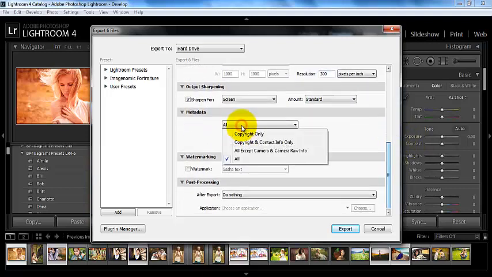Here we have our metadata. Here you can choose whether you want all of your metadata exported, your copyright only, your copyright and contact only, or everything except for your camera and raw information. The more metadata that you have attached to your photograph, the larger that your file size is going to be.